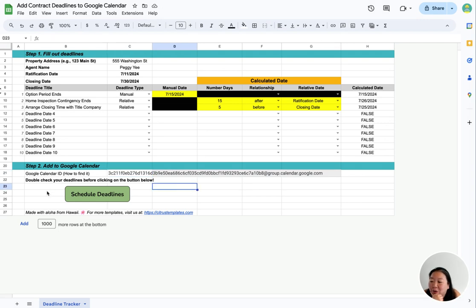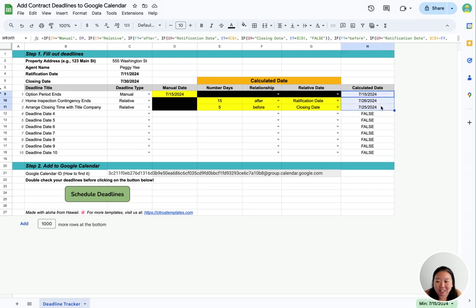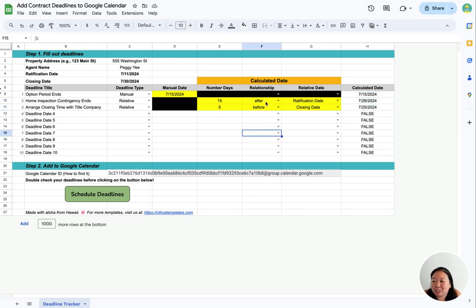Once you hit this button, it's automatic. If you hit it multiple times, you will get multiple invites onto your calendar. So once you're done, double check that these are the deadlines that you want, and then click this button once. If you click it multiple times, you will get multiple events on your calendar. Once you do that, you can go to schedule deadlines.